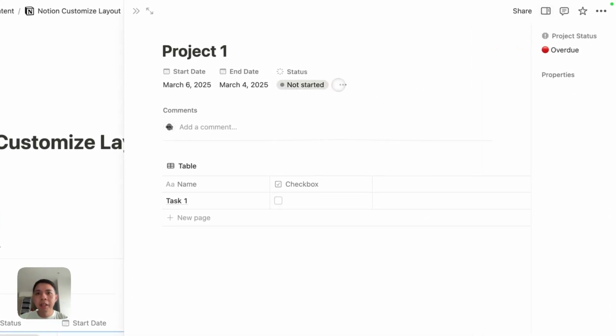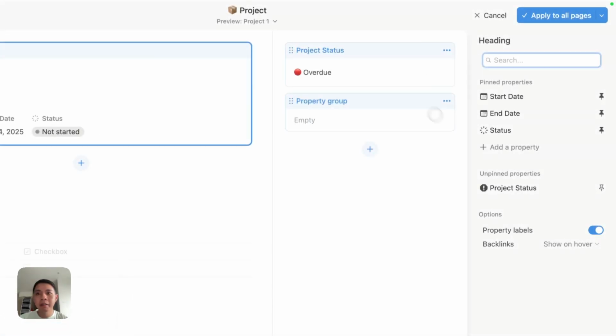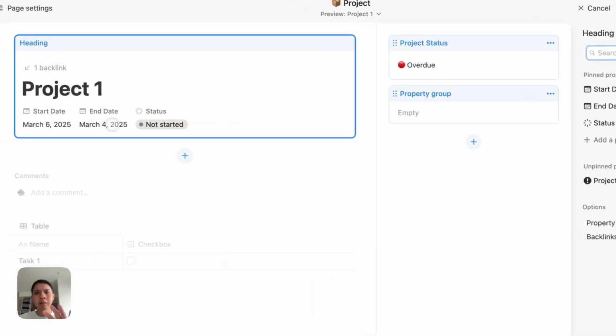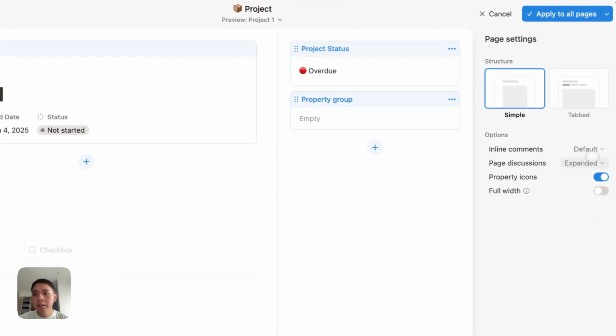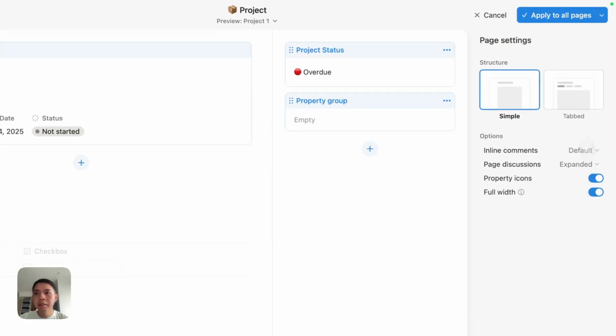So I believe you can widen it as well. Let me just see how you can do that. Customize layout. Because right now it goes to the left side, right? We don't want it to just go there. You can select full width, I think. So let me try.